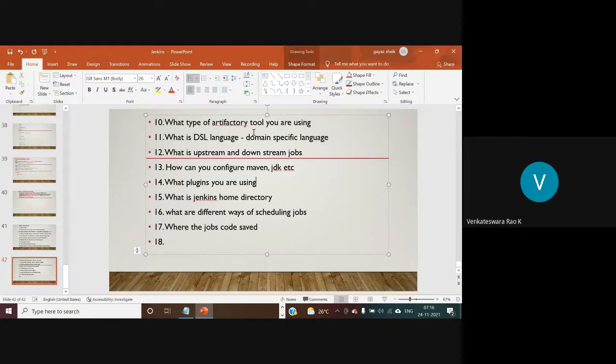Then, what type of artifact tools are you using? Artifact means, when we perform a build operation, we get jar files. I think you observed this whenever we perform a Maven project. When we perform a Maven build, Maven clean, all these operations, we got jar files. From the console output we can observe we are getting jar files. These jar, ear or war files are known as artifacts.